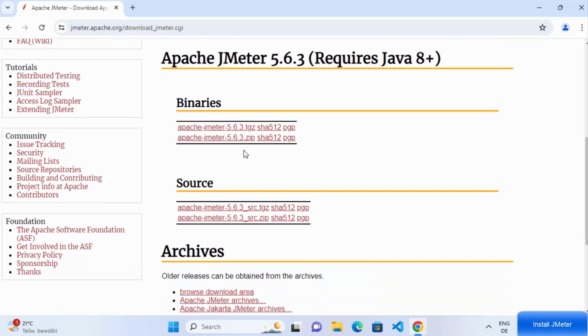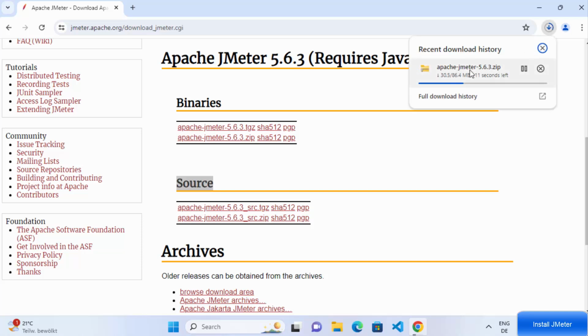So you can see we have the binary section and we have the source section. We are going to download the binaries for the JMeter application, and we are going to download those binaries in the form of the zip file which we can extract, and then we will be able to find those binaries, right? So I'm going to click on this Apache JMeter 5.6.3.zip option, which is going to start the download of this jmeter.zip file. So let me wait for that.